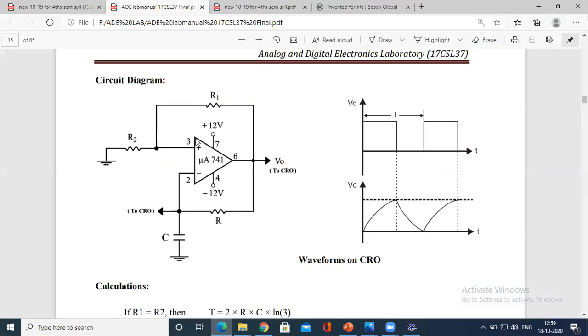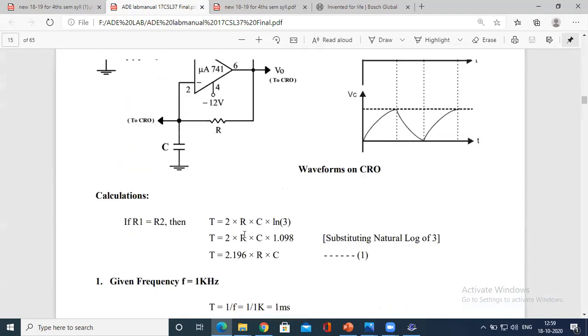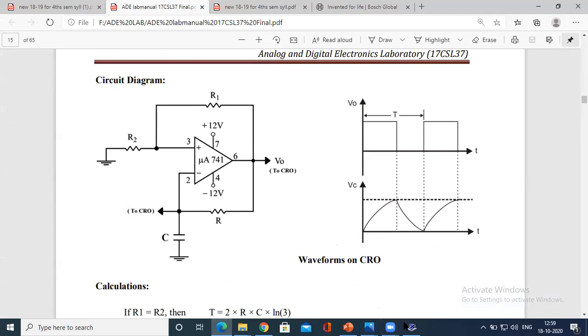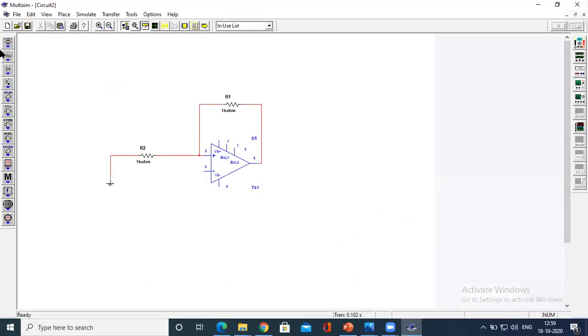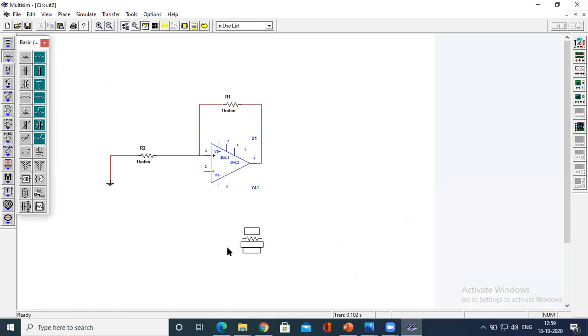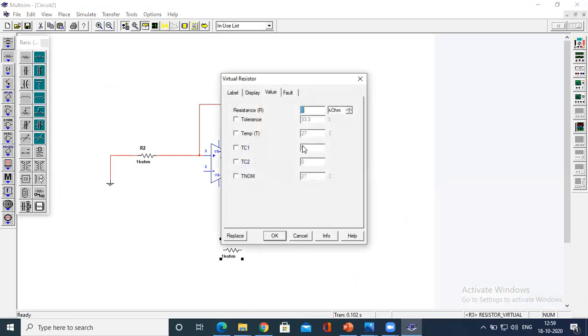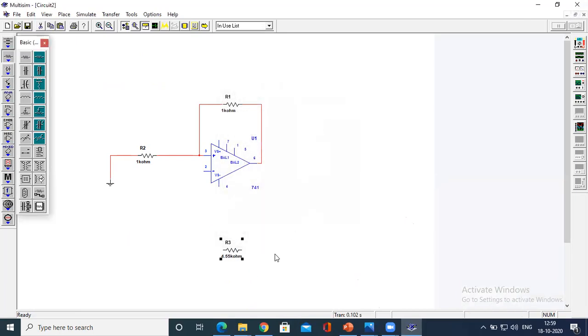Fine. Now coming back to the circuit again, see 3 to 6 shortened with the resistor. 3 to 2 connected with 1 kilo ohm. Again, it is grounded. Now, what you could see is 2 to 6 has to be shortened with the resistor R. So what is the value of R? R value is 4.55 kilo ohm. So again, we have 2 here. So take a virtual resistor, right? What is the value of it? 4.55 kilo ohm. Press OK. 2 to 6 had to be shortened, right?